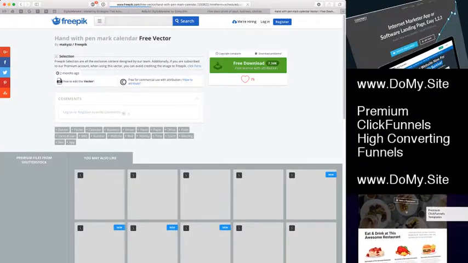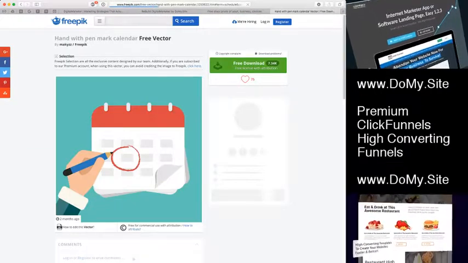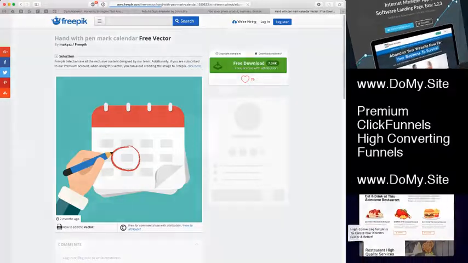Choose this simple icon, again very flat, very nice. Copy it.